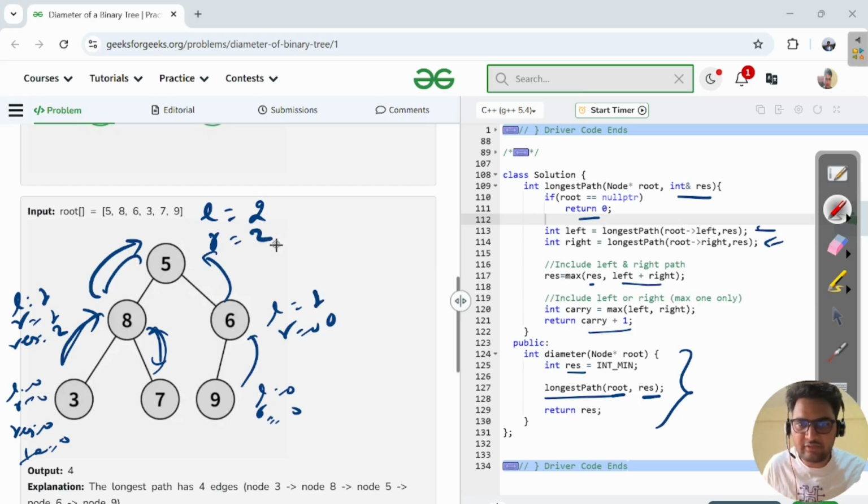And then we will update the RES, right? So let's see, RES is 2, right? RES itself is 2. Now 2 plus 2, that is 4, right? This is 2, this is 4, so the maximum is 4. So we will update this RES to the maximum value, that is 4, right? And that would be your result.